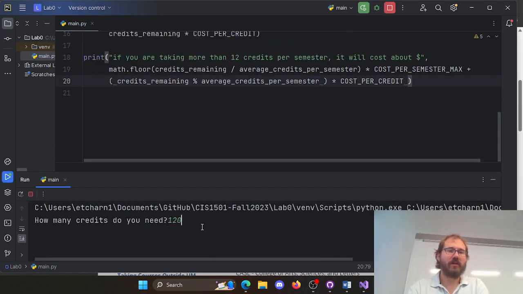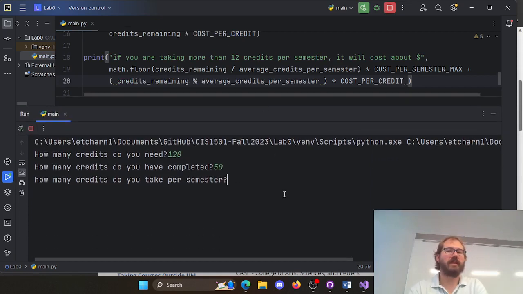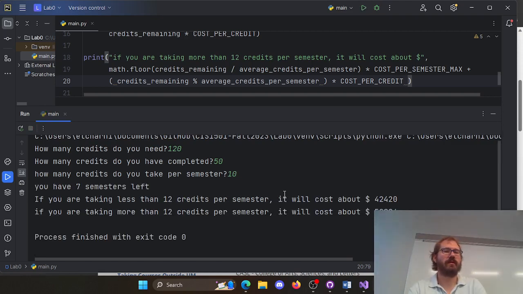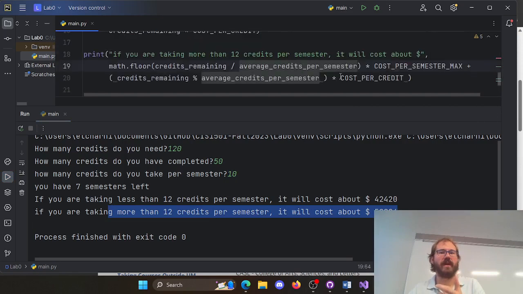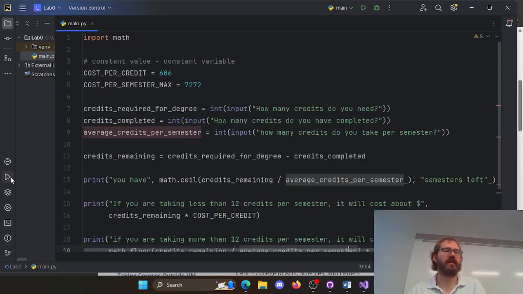So if we need 120 credits, and we'll just say we have 50 done, that gives 70 left over. If we're taking 10 per semester, right, it's going to cost 42,420. That's 70 times 606. I think that math checks out with 7 semesters left, right? At 10 credits, that's perfectly even, nothing had to round. If we're doing the block rate, it cost me more, right? Because we were paying 7272 per semester times 7. So we don't want that, right? So you want the lower number, which is nice.